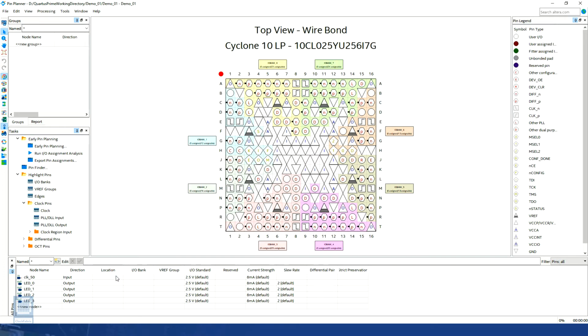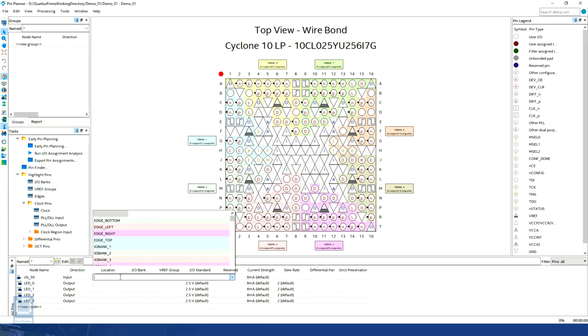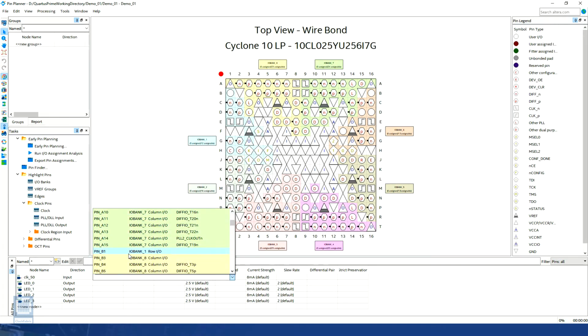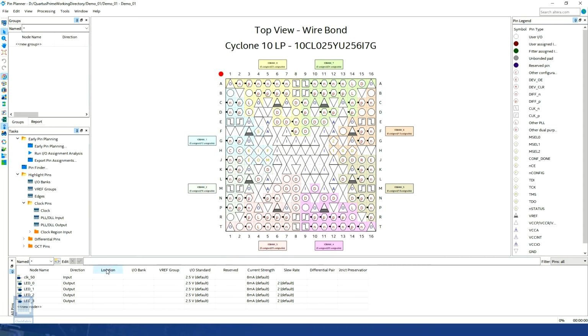This can be done in many different ways. The first way is to just double-click on the location field and scroll up and down to find the right pin number. The second way is to simply type in the pin number like this. The third and most convenient way is to just drag the node into the desired pin shown on the main preview panel like this. The main preview panel shows the 16 by 16 grid array of pins at the bottom of the FPGA device, similar to what we have created for our board block diagram.